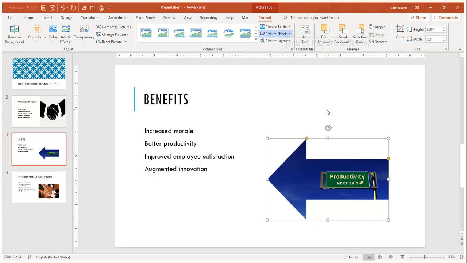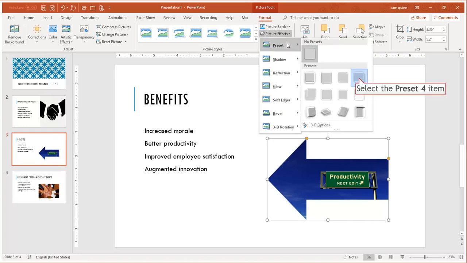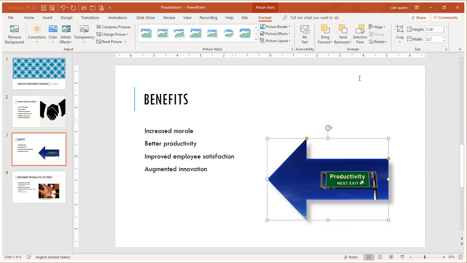So number 4.5, we're going to do presets. So we're going to go to picture effects. We're going to use one of the presets, so we're going to use this one, number 4. So what you can see is that it has added a shadow and it's added a little bit of a bevel and stuff as well.